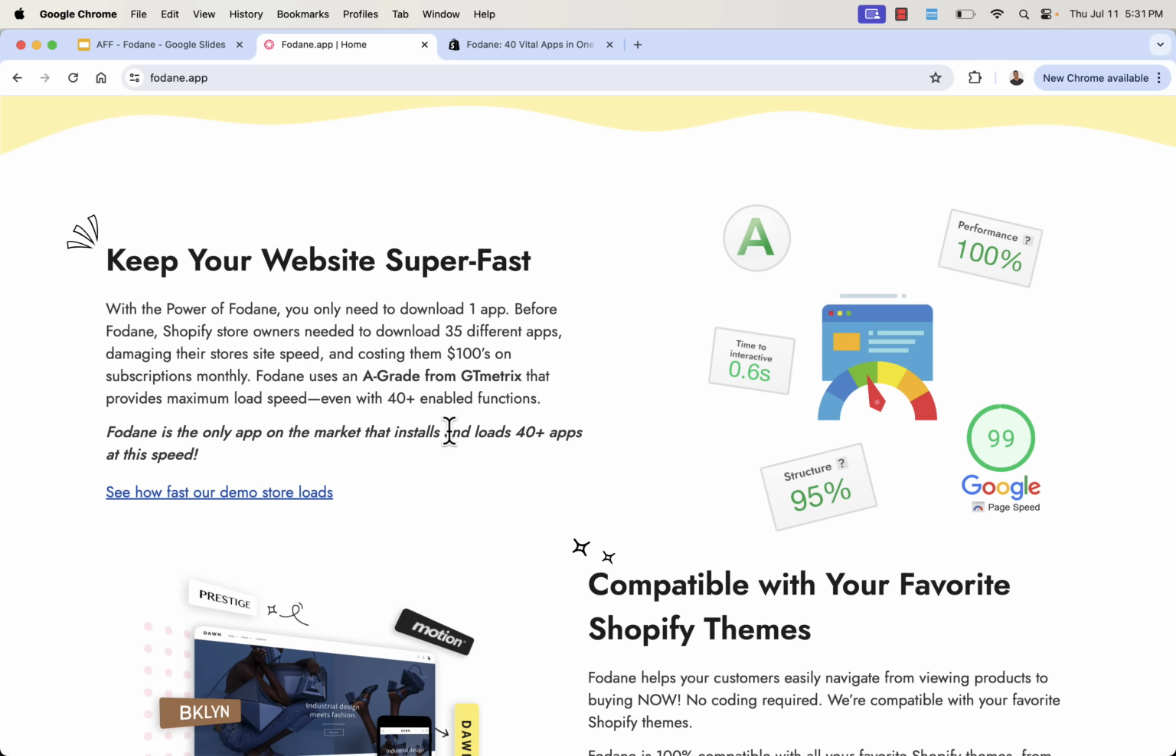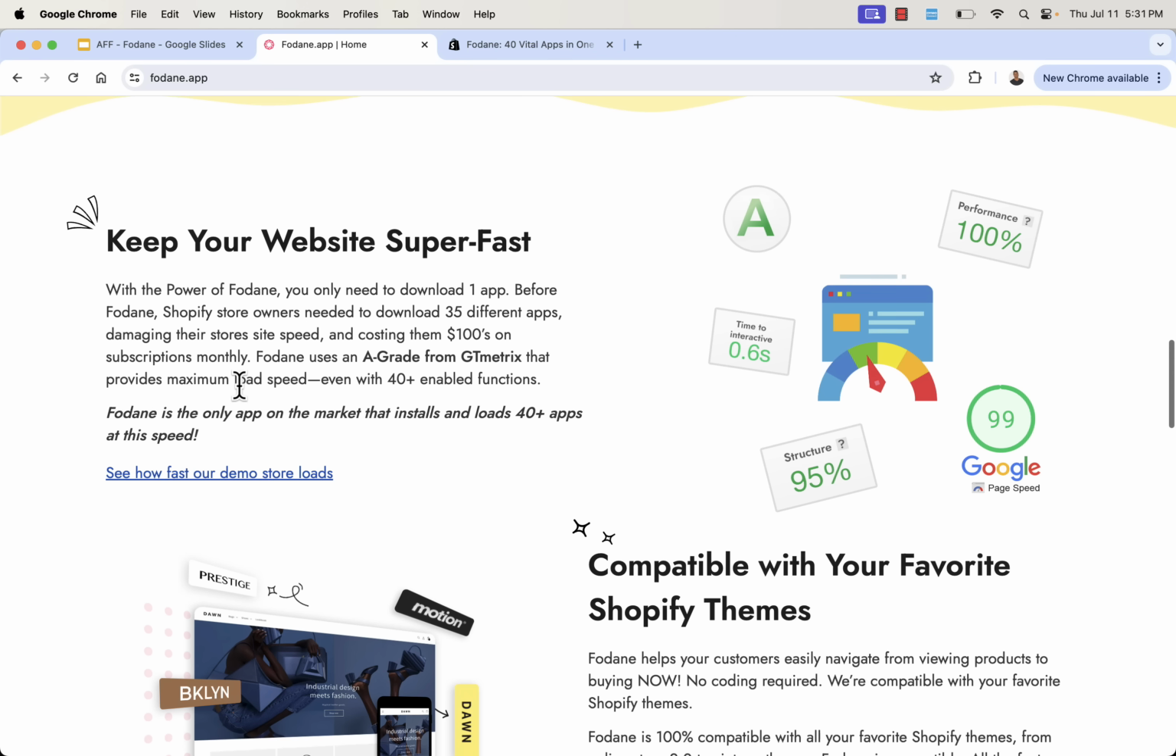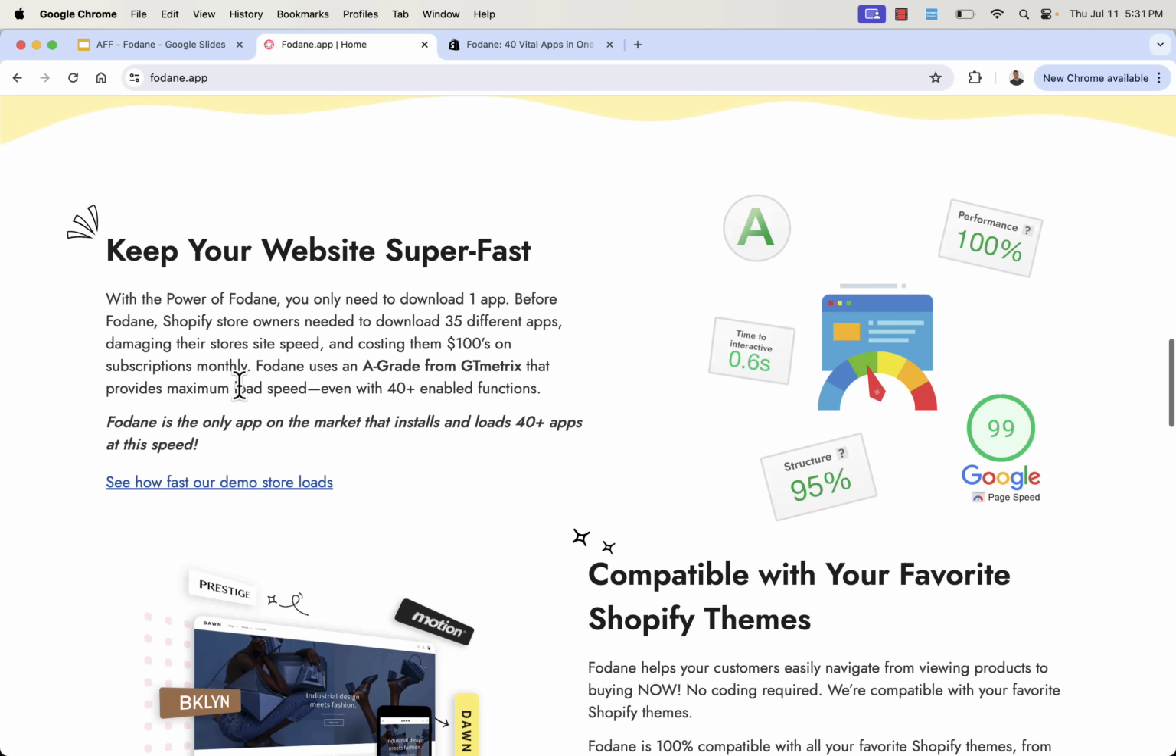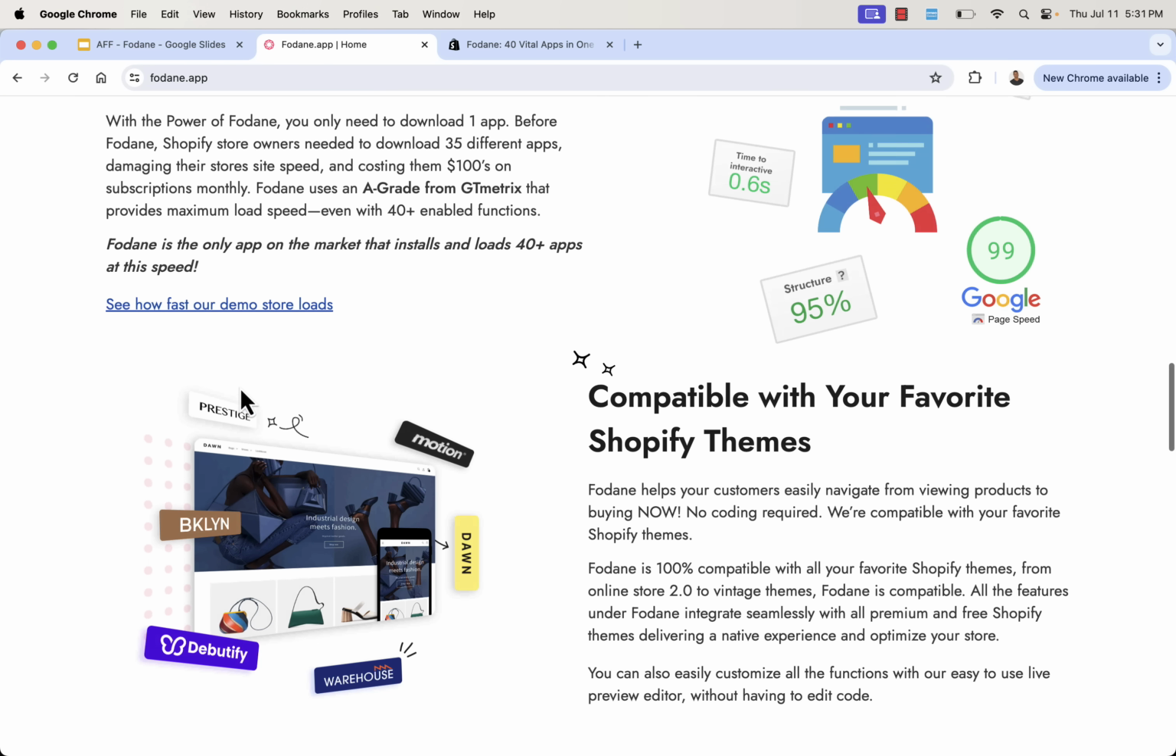And it's really great because it's only one app that loads all 40 of these features. It's not about 40 different installations. And this really, really affects your speed time because we're only making one call in terms of code over to Fodane instead of 40 to each individual app setup.